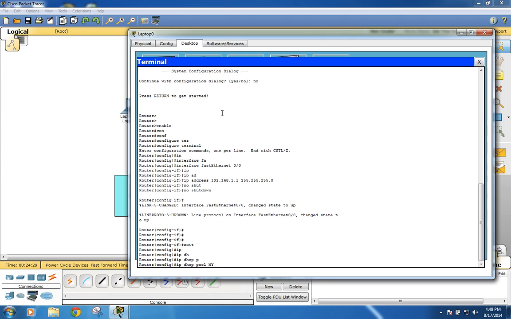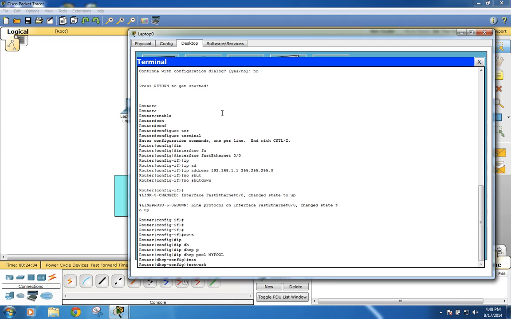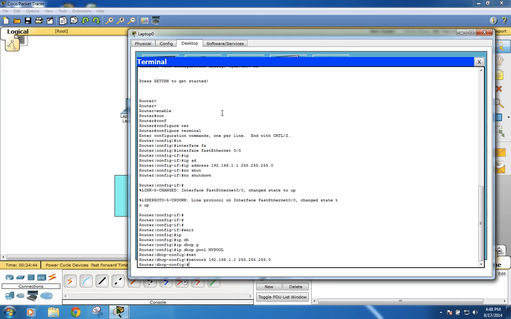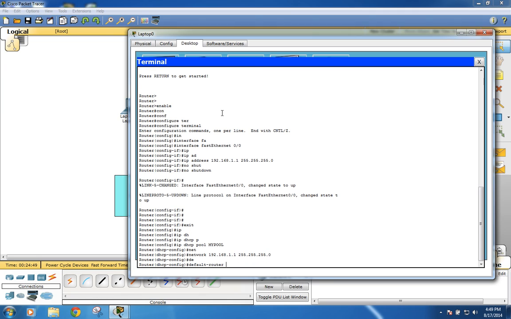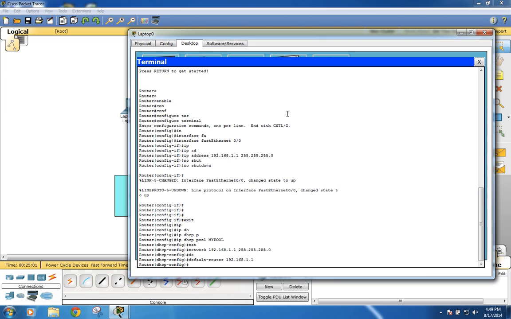I'll put my pool as the name of the pool. I'll put network 192.168.1.0 and mask 255.255.255.0. This is the default IP for the router, that is the gateway IP, default gateway IP. Now I'll also put DNS.